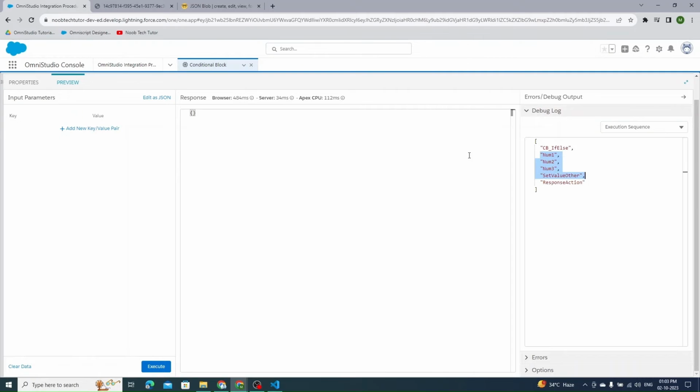We want, if we are getting input as the number 1, then we want to output this. If 2, then the number 2. If 3, then the number 3. If any other number is being passed, we want to output the set value other as our output.